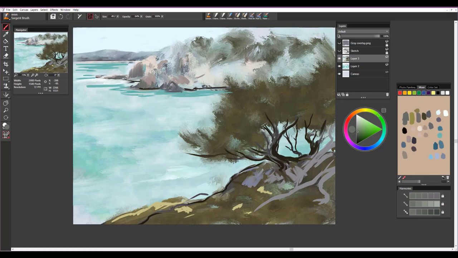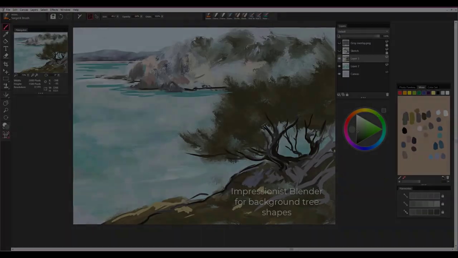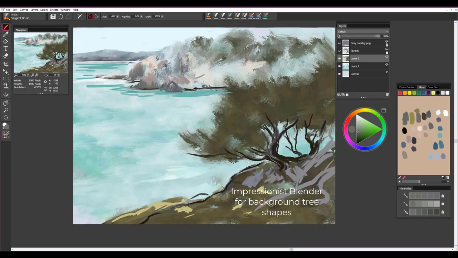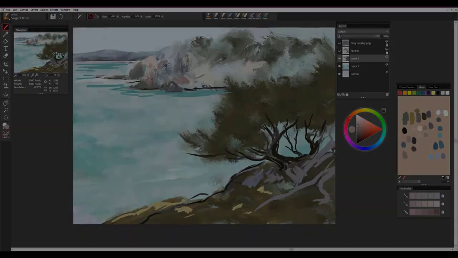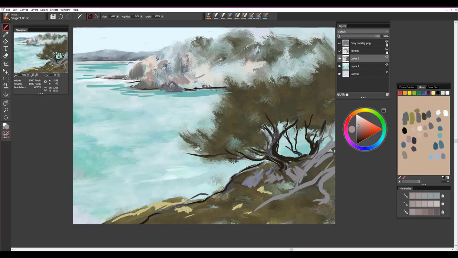As we continue to develop the details of the painting, I keep going back to some of the same brushes that I was using in the beginning, the Sargent brush, the Impressionist blender for the background tree shapes. This is important because we're starting to work from the back and again forward, and these are the details that start coming into the painting.